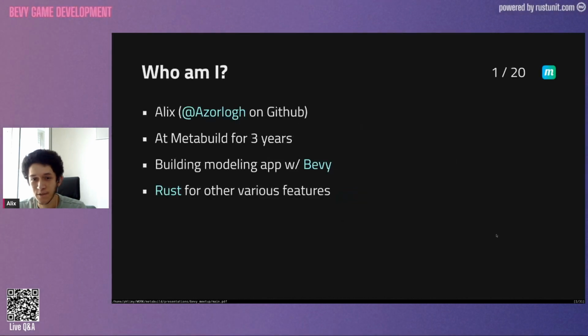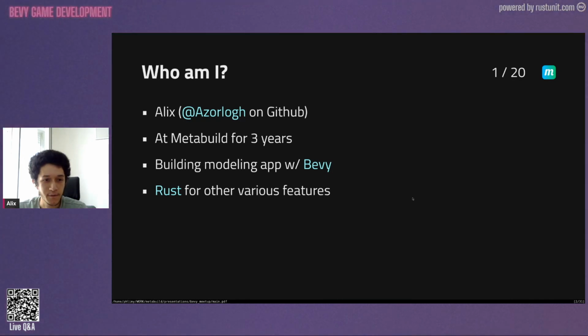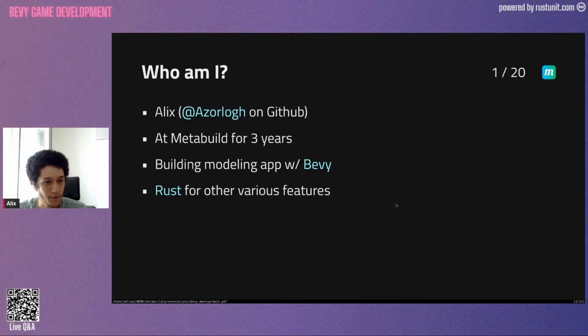So just a quick word about me. I'm Alix. I've been working at Metabuild for about 3.5 years. And during that time, I've used Bevy to contribute to the app I mentioned, and also Rust for various other parts of our infrastructure, such as, for example, setting up lighting simulations and other things.